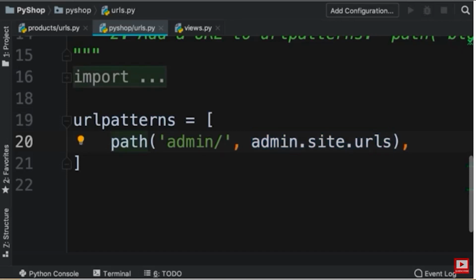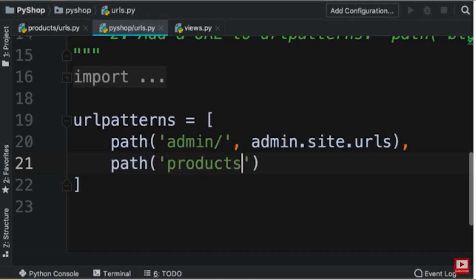So in this module, we should also tell Django about our products app. So let's add another object to this list. Once again, we call the path function. Now we tell Django that, hey, any paths or any URLs that start with products/ delegate them to the products app.